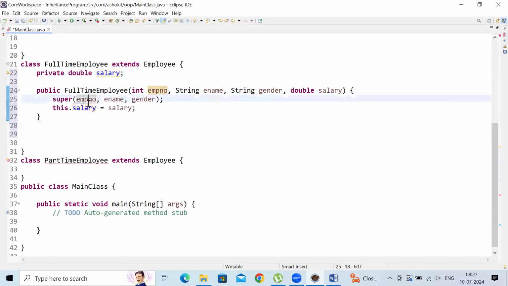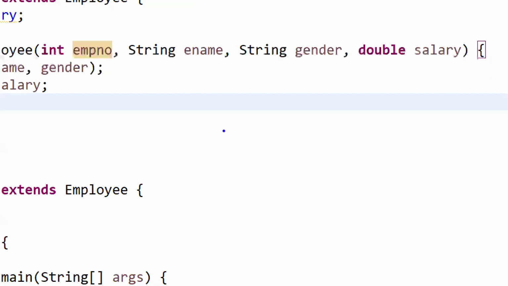Very good question, but the answer is, this is called a super call. This is not a method call. This is a keyword. I told you yesterday, super is there in 2 forms. Don't confuse now. Okay, let me give clarity.